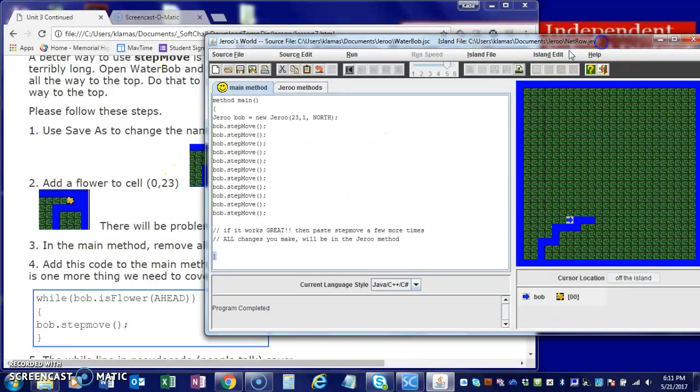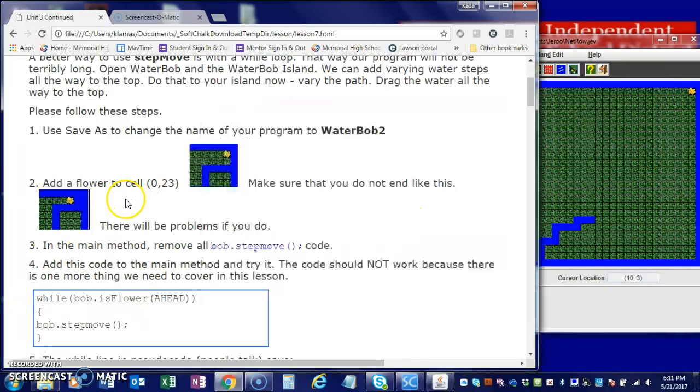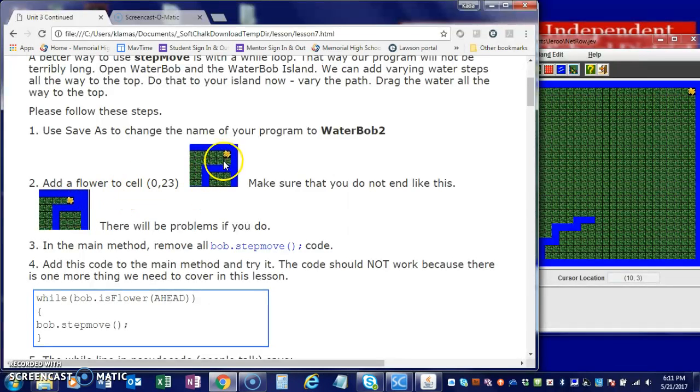So if you're over here, we're going to rewind this. You're going to add a flower at 0.23. So we're going to find 0.23 and add a flower, okay? And make sure that you don't end it like this, where the water ends right here. Make sure that you end it where there's some space for him to go up.